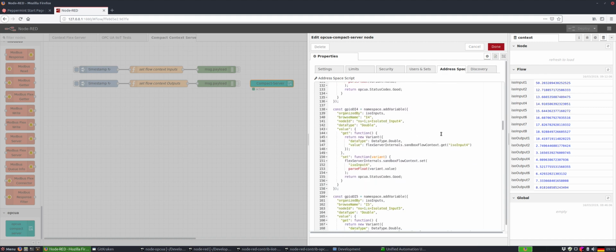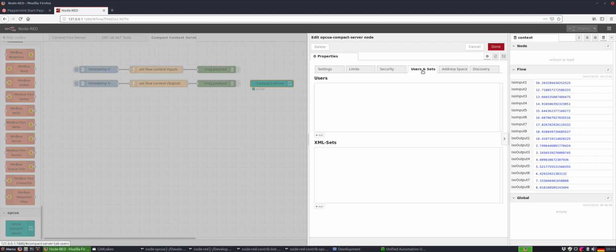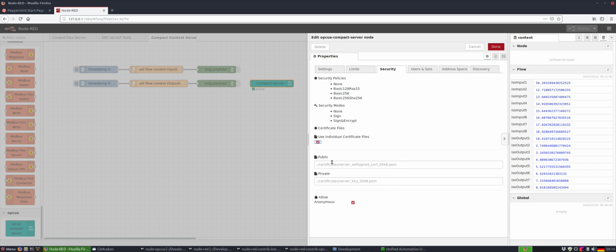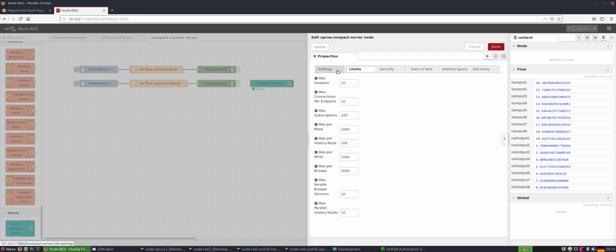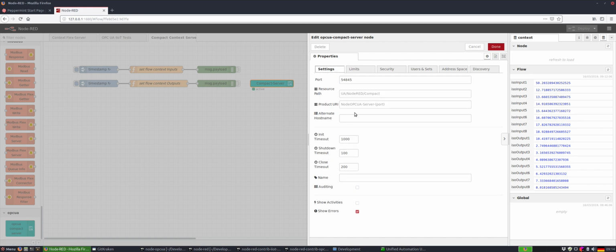I think you got an idea, when you know the node-opcua API, what to do here in the address space. You see discovery is working. You also have, as known from the IIoT package, users, XML sets, security stuff. You can also set your own certificates, set the limits of your server and all this stuff. Very new here: please set up the product URI every time with a unique name. Otherwise, it does not work with the LDS server.